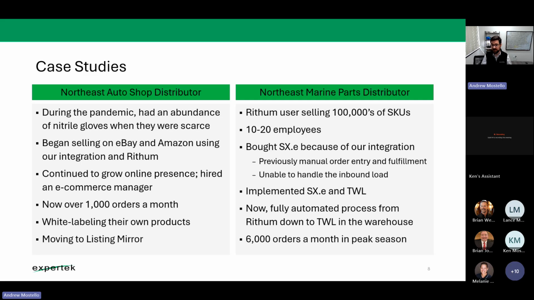They were doing it with a different ERP system, and they ended up buying CSD SX.e because of the integration. Being able to have a fully integrated solution for them, they couldn't keep up with the manual processes, and having a fully integrated solution made SX.e worthwhile to them. So they have TWL, and it's now effectively a fully automated business.